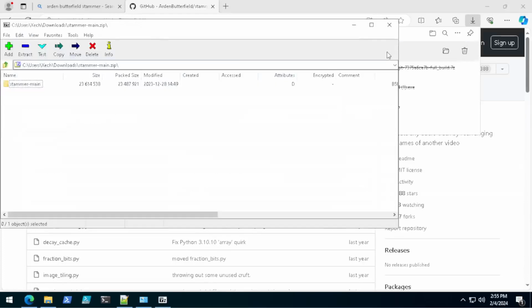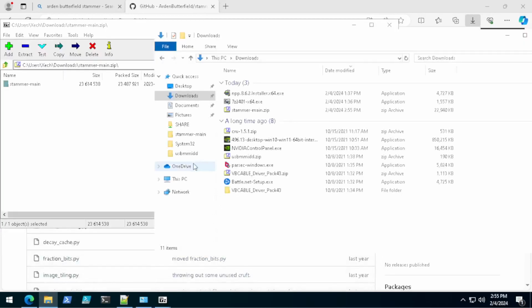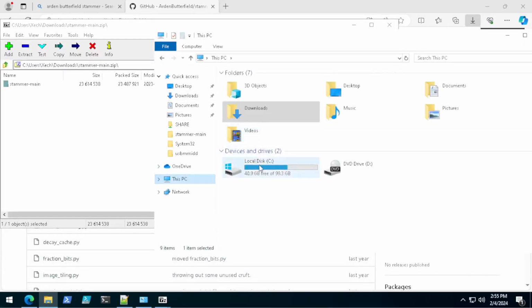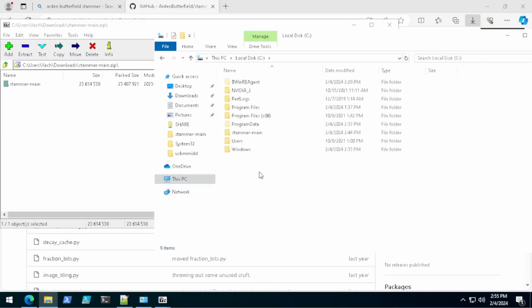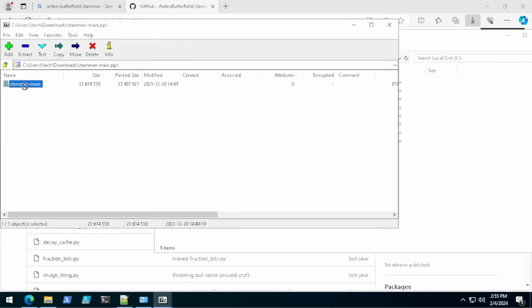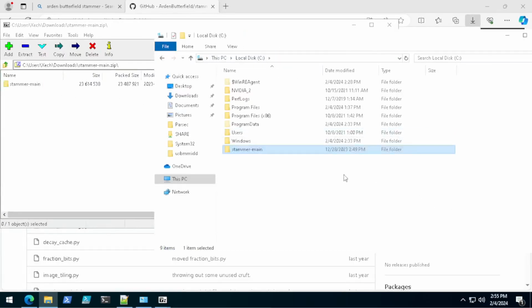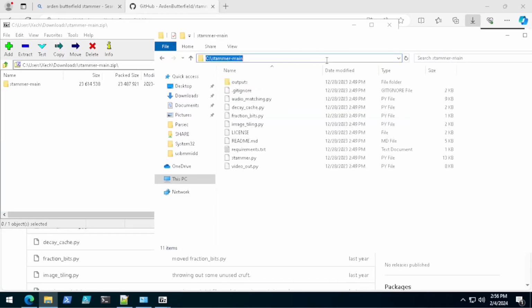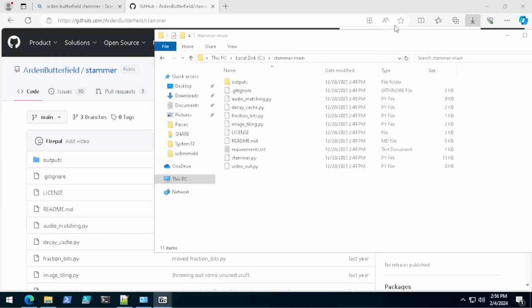Neat. I'm going to open this. Cool. Inside is the stammer main folder. What you're going to want to do is put this on your computer somewhere. I'm going to put it right on the C drive. I already have it here for some testing, so I'll just delete it, put a fresh one in, just for you guys. Stammer-main, right on the C drive. Cool. Close out of this archive for now.